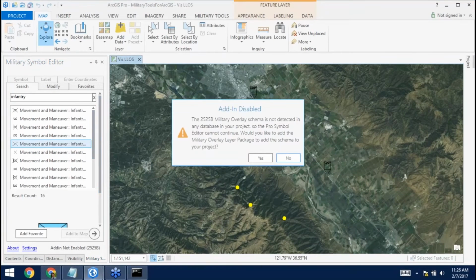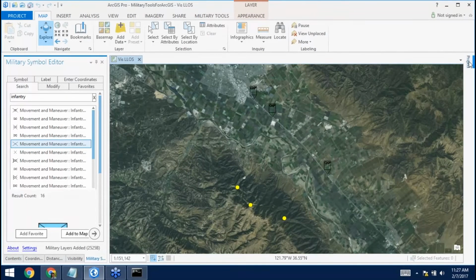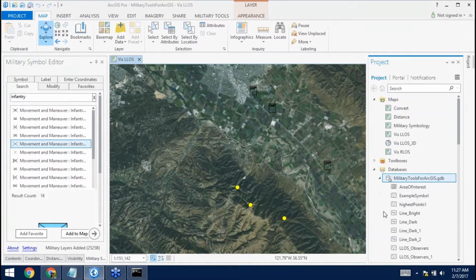And then when I click this, I'm going to get a warning. What this warning is telling me is that it's going to create the schema that's going to drive the military symbol editor to create these different elements on the fly. So I say yes. What's happening in the back end is it's loading these features into my geodatabase.